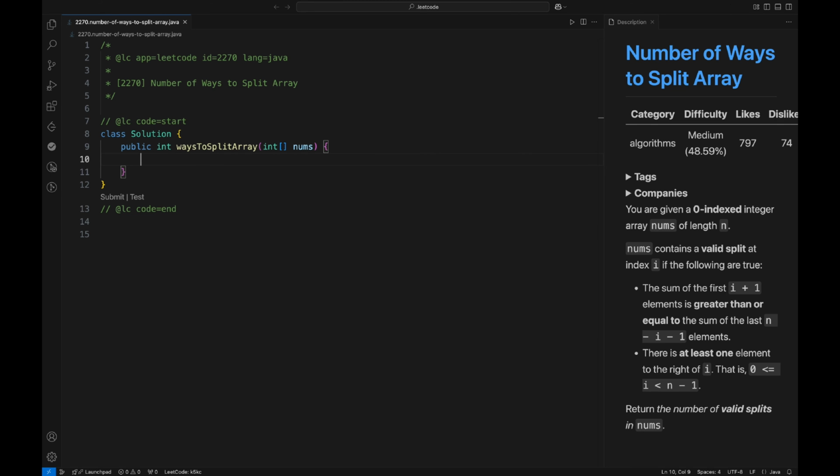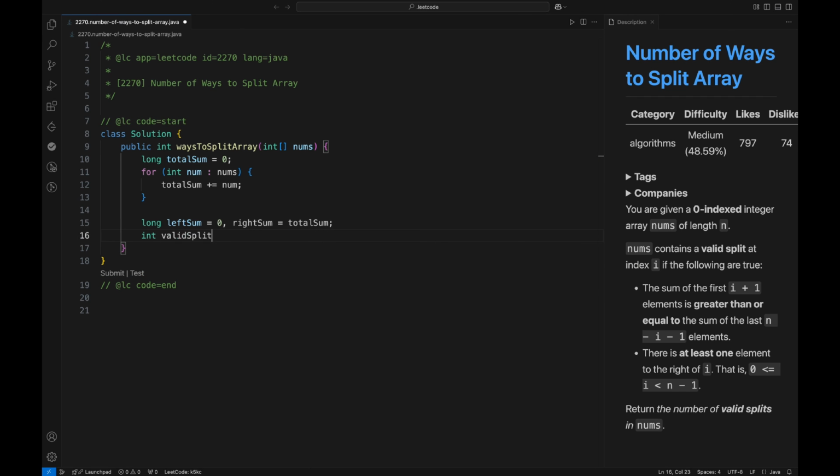First, let's initialize total sum to 0. And I am using long here to avoid overflow when summing up large integers. Now we can loop on the nums array and add all the numbers to the total sum. Let's now initialize left sum to 0 and right sum to total sum. And number of valid splits will be 0 initially.